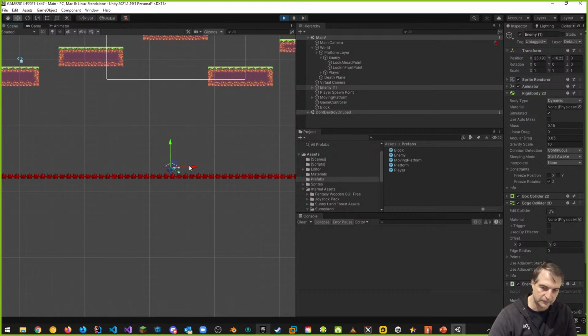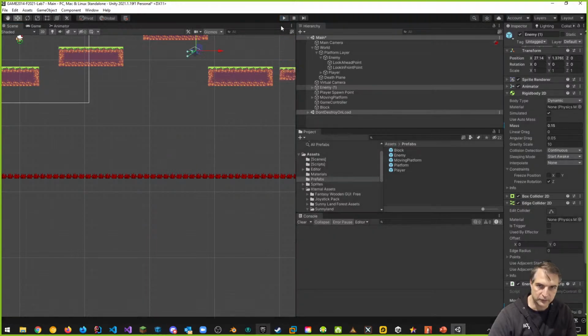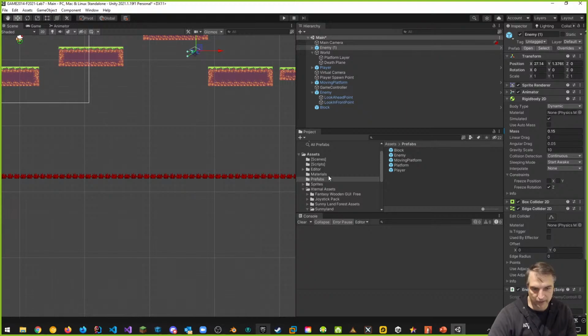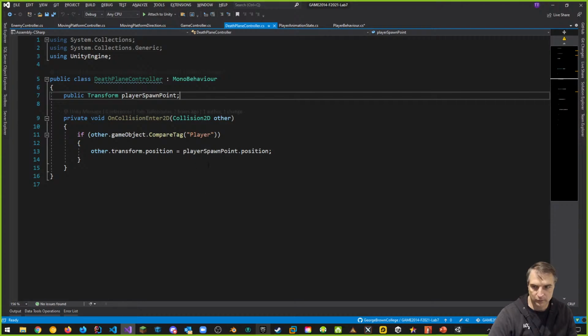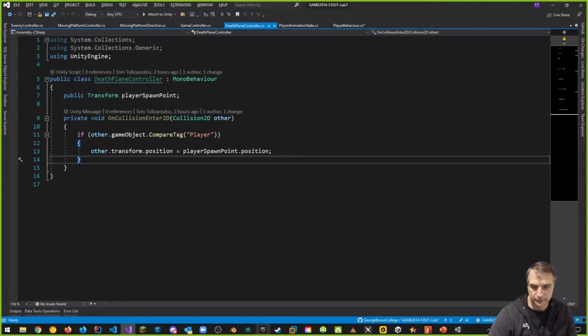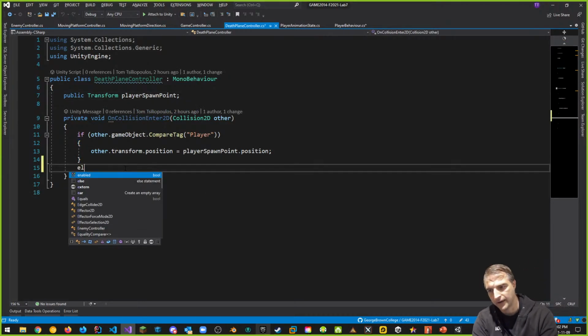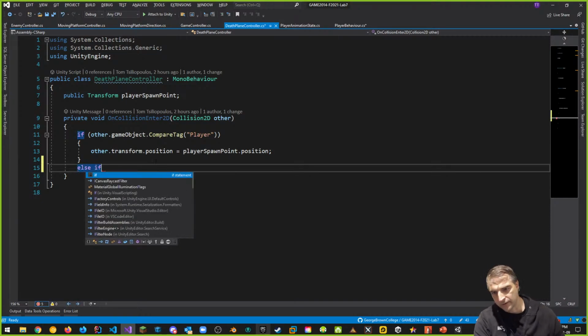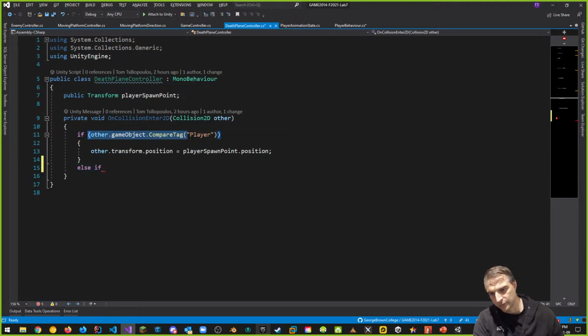So that's something that happens. And it just freaks out, doesn't know what to do, it keeps on shifting back and forth. So really, the last thing we want to do here is in the death plane, if we are ever able to drop the opossum or if he falls off, as an example, let's take a look at the scripts and go to my death plane controller and say, well, what if the other game object is not the player, but rather, if the other game object compare tag. We can also do a switch case if there's lots of different kinds of objects.